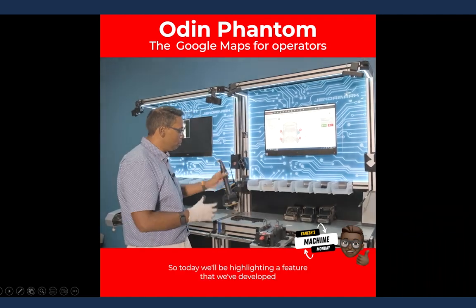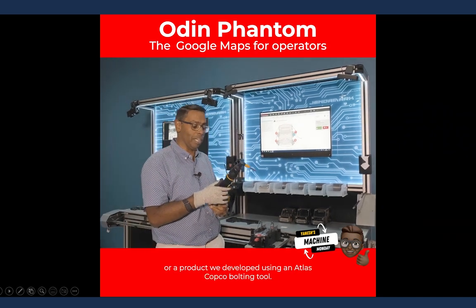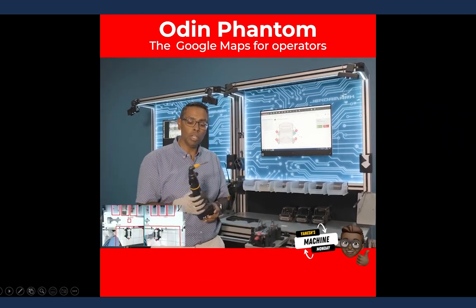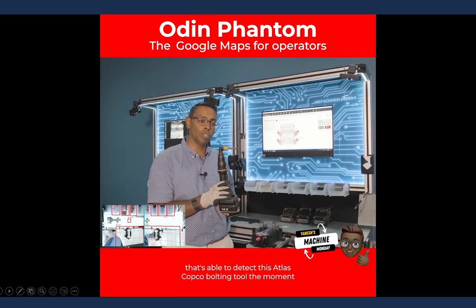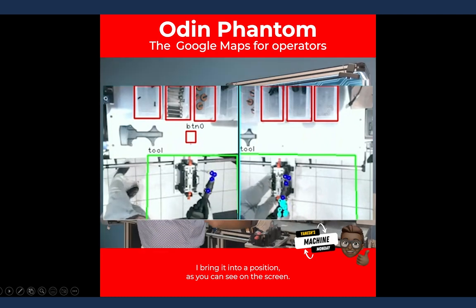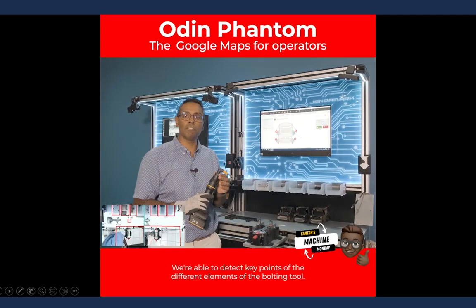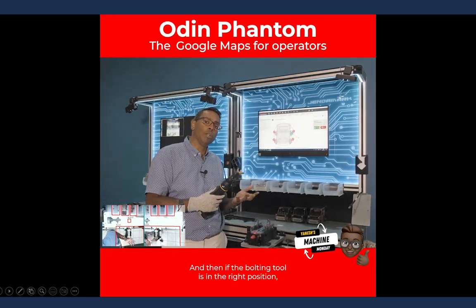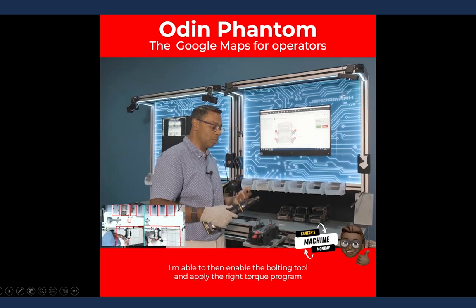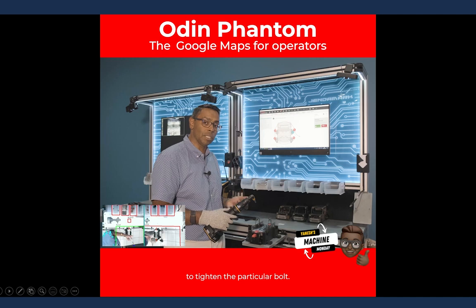So today we'll be highlighting the feature that we've developed, or a product we've developed using an Atlas Copco bolting tool. So we've actually developed a machine learning model that's able to detect this Atlas Copco bolting tool. The moment I bring it into a position, as you can see on the screen, we're able to detect key points of the different elements of the bolting tool. And then if the bolting tool is in the right position, I'm able to then enable the bolting tool and apply the right torque program to tighten a particular bolt.